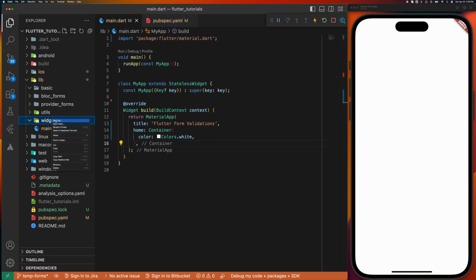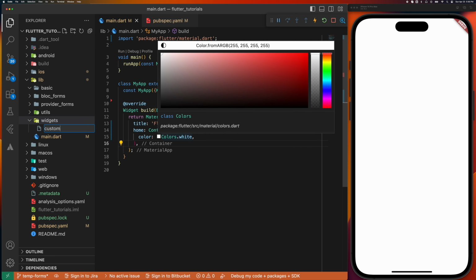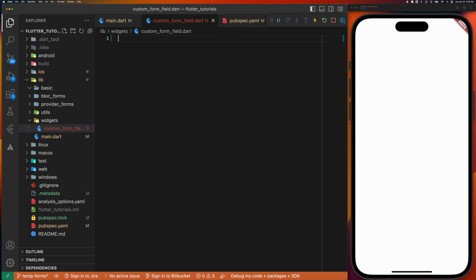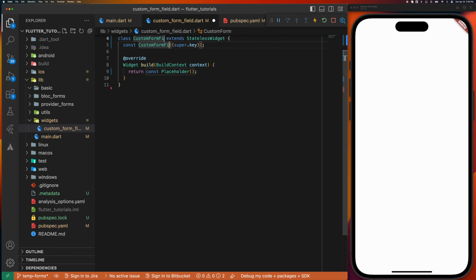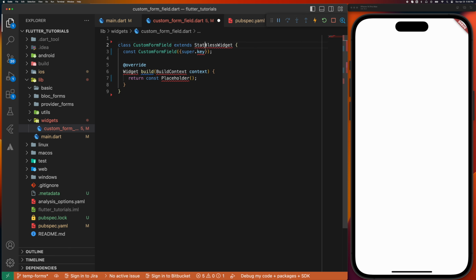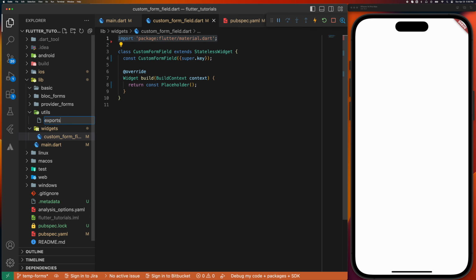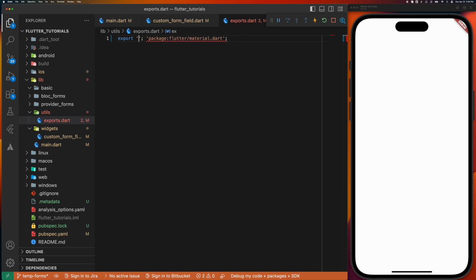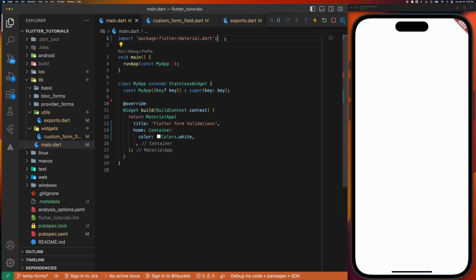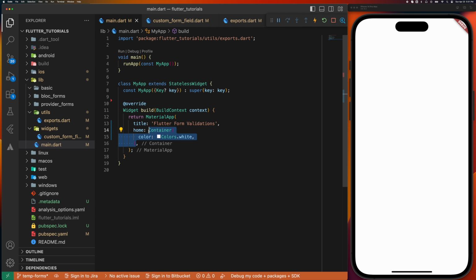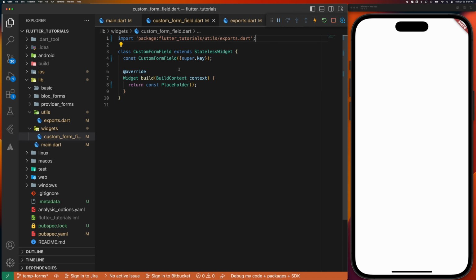First, let's go ahead and create a custom form field widget. So our custom form field is a stateless widget. Let me remove those two lines and import the material package. I'm also creating one more file called exports, where we'll be keeping all our imports to make the code cleaner. Let me import it here and also in the custom form field widget. Now let's go back to our custom form field, remove the placeholder and create our widgets.